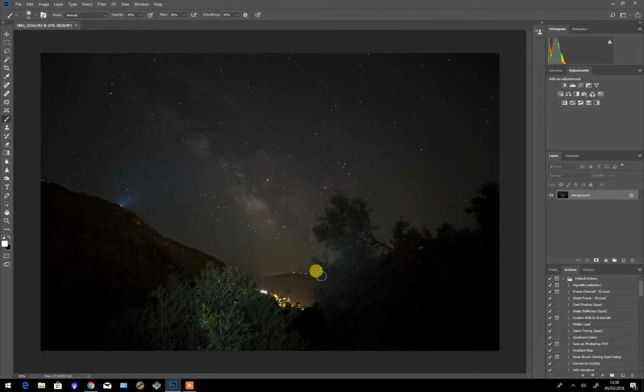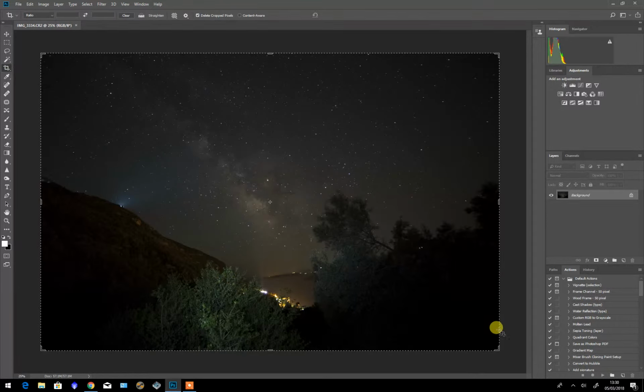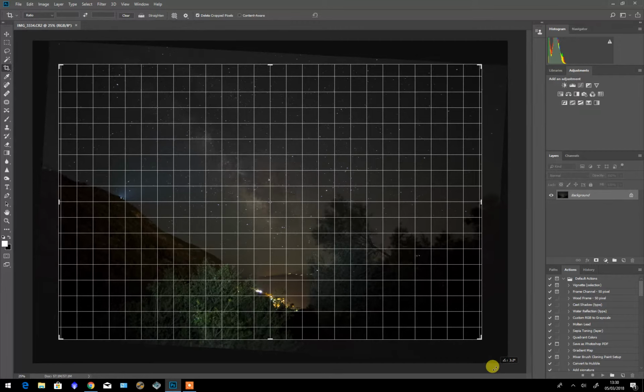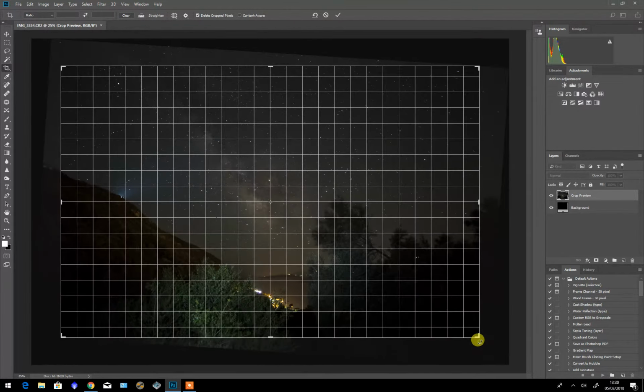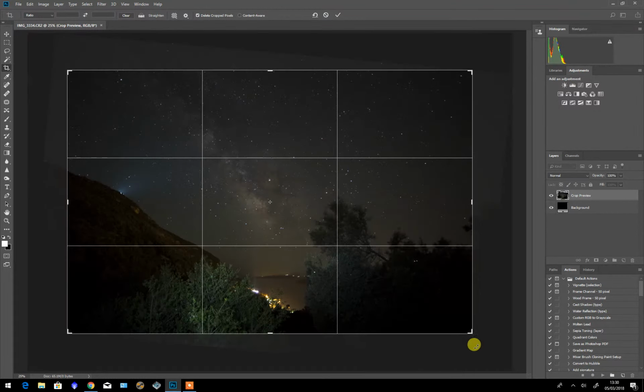First thing you'll notice is that the horizon, the sea horizon, is very badly off. My excuse for this was 2 o'clock in the morning, up a mountain road and very dark. I'm just going to use the crop tool to fix the horizon before I start anything else.